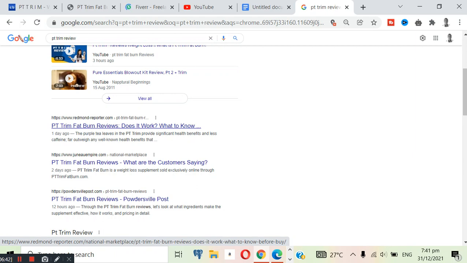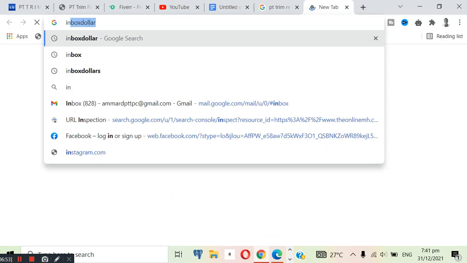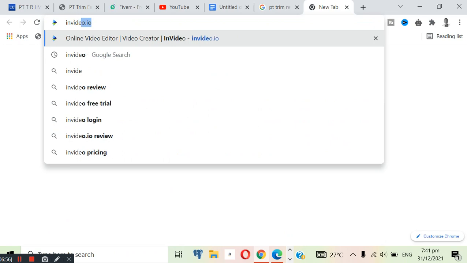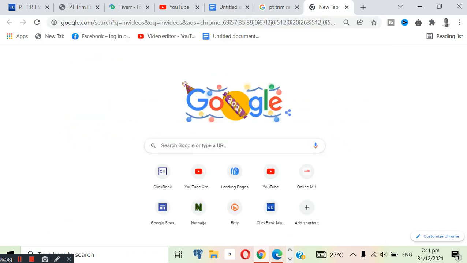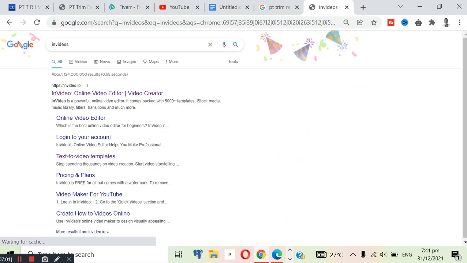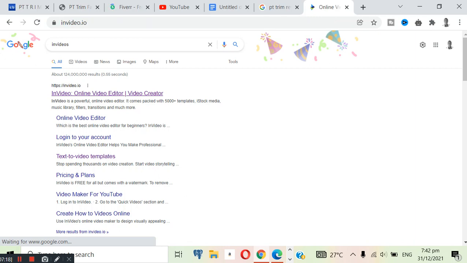Okay, so 2 ways you can do it is you can use a robotic AI software like InVideo. Okay, let me show you one. In InVideo, you can use it whereby you don't need to show your face at all. You just input your script, and the software will automatically put a voice for you and images for everything, and boom, your review is available. But most of this is paid. Okay, they are paid.